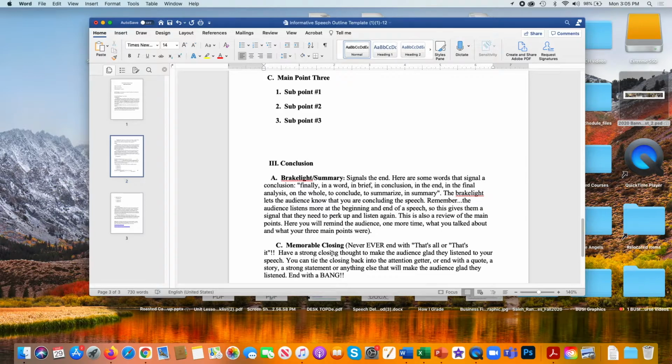So now we're in the conclusion. We're almost finishing the speech, and sometimes we lose energy. We lose steam. You need to keep going. You need to make sure that the audience is still listening to you.